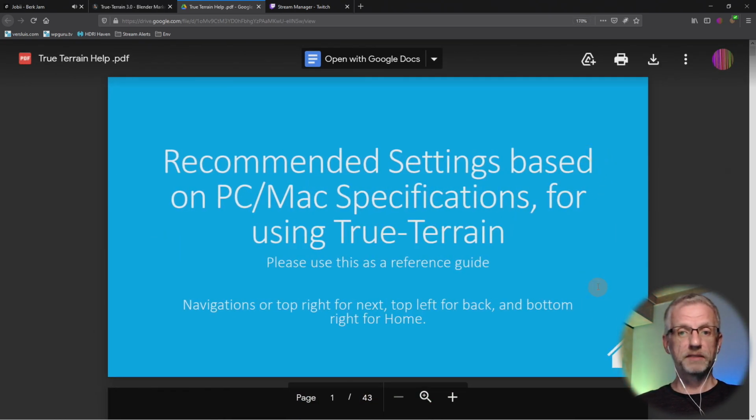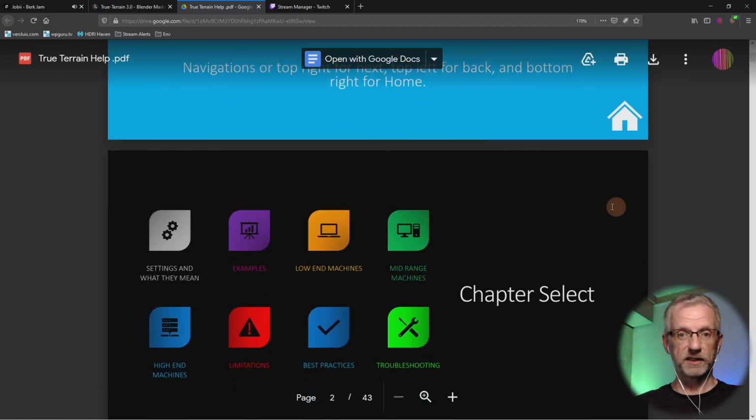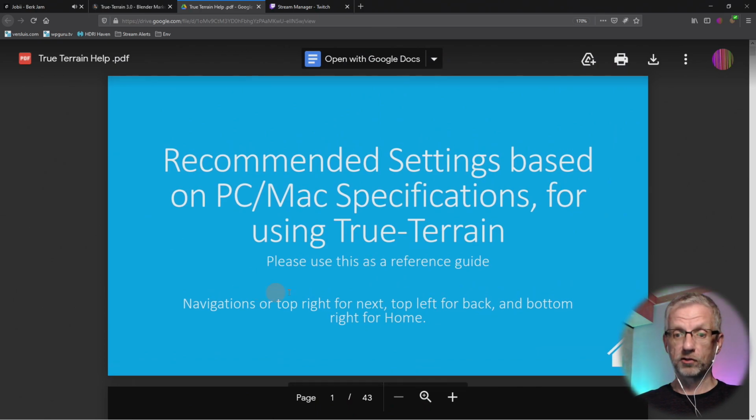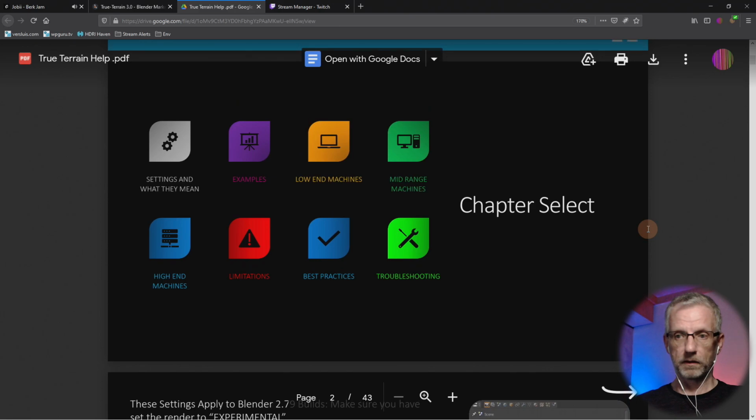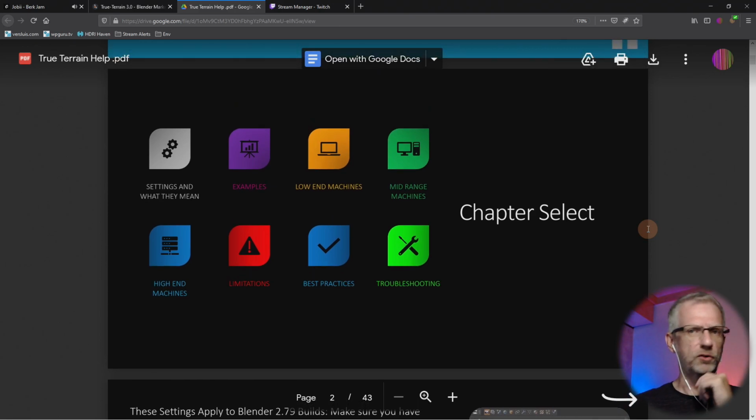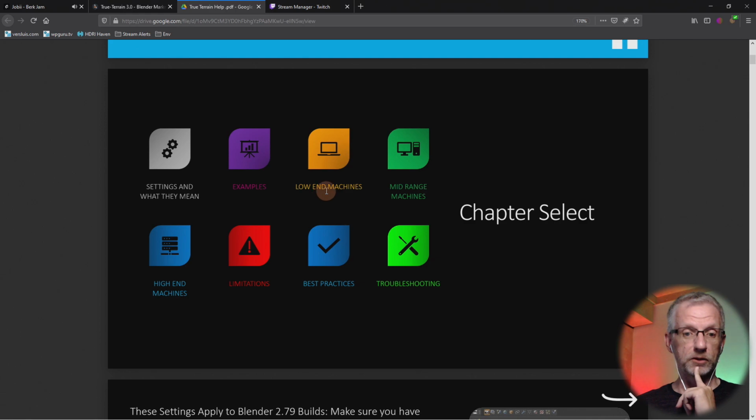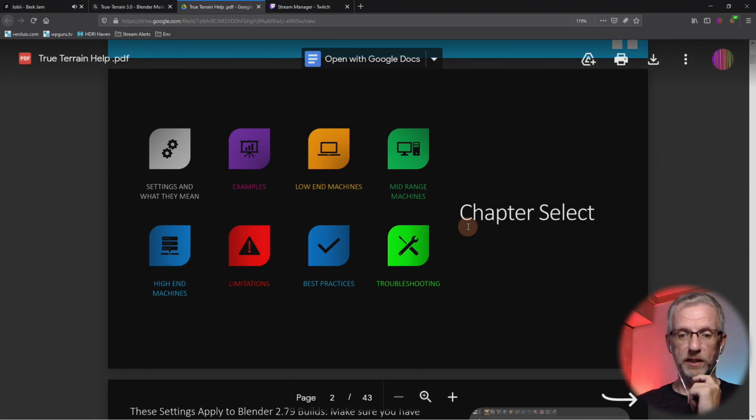Recommended settings based on PC Mac specifications for using True Terrain. Please use this as a reference guide. Navigation is on the top right for next, top left and bottom. Okay, good stuff. I can just scroll through it. Settings and what they mean. Examples, low-end meshes, mid-range machines, high-end limitations, best practices, and troubleshooting.